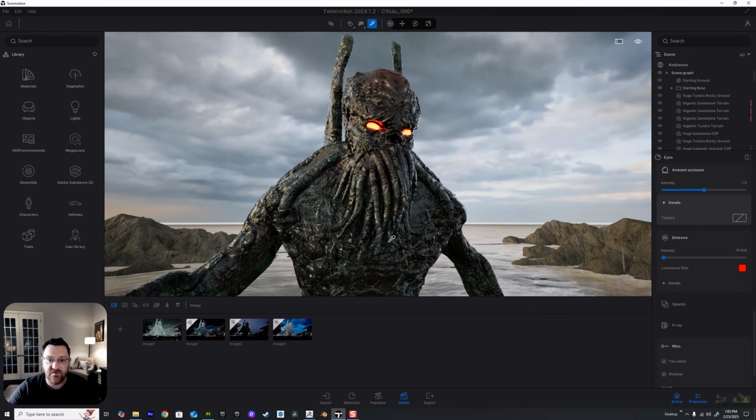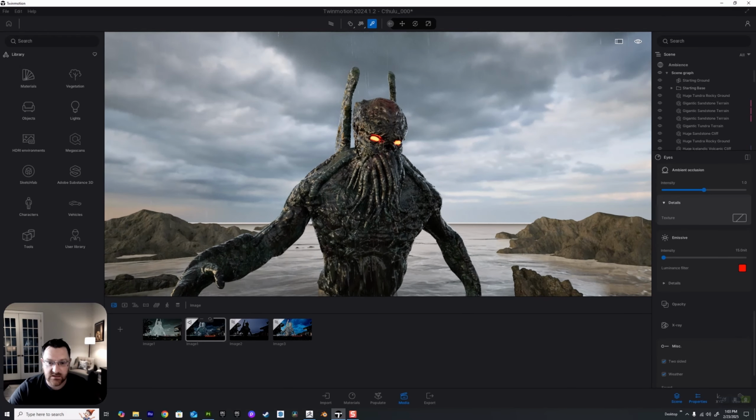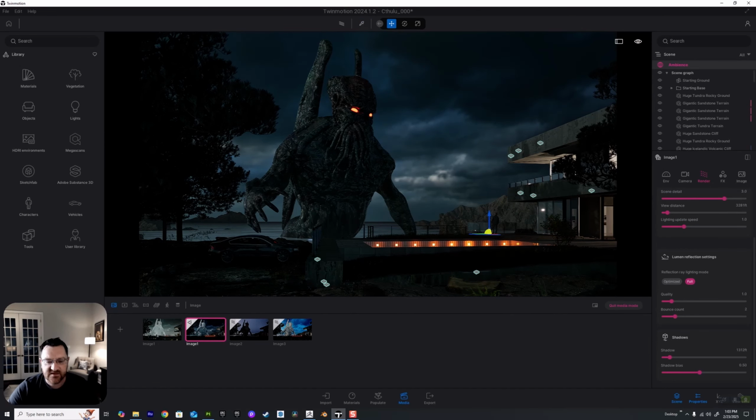Now, the overall environment for this was an utter nightmare, not going to lie. This is what we settled on. And I have Lumen enabled right now, just so we can see this in real time. The Path Tracer version is very similar to this, a little bit better across the board. But I just have Lumen on just so my computer won't explode.